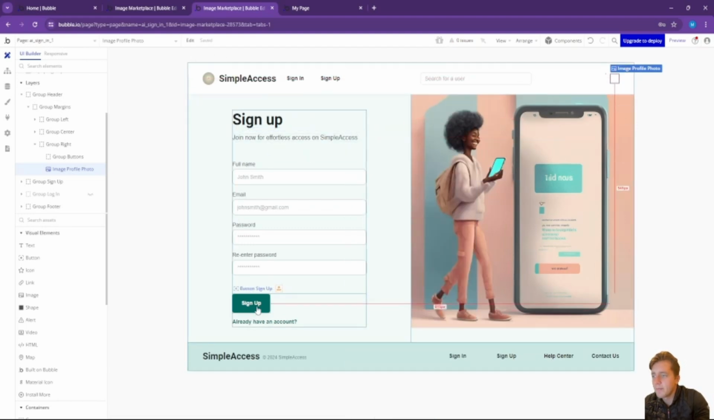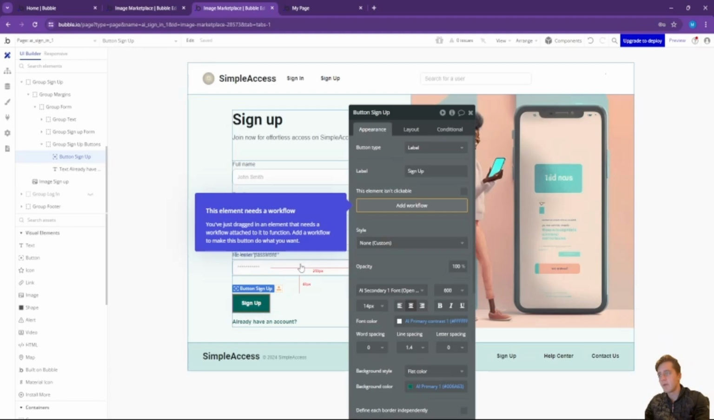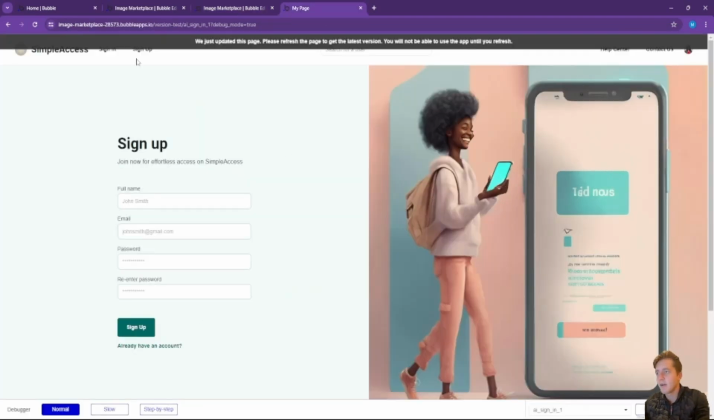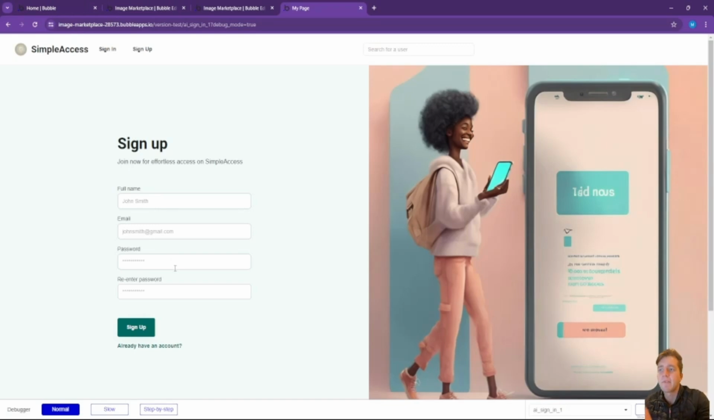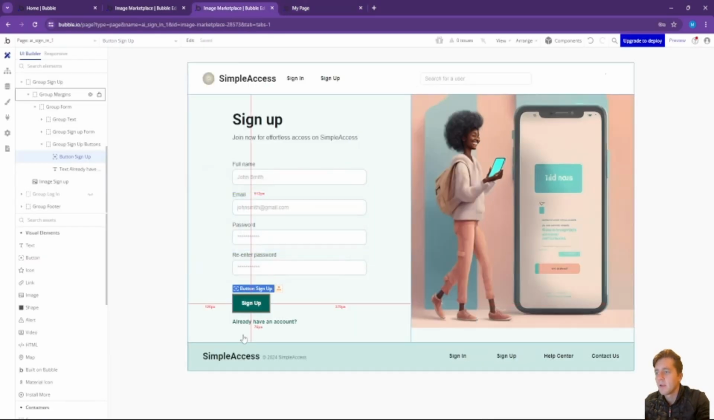Cool, so let's go over here to the sign in button. Right now, if I were to click on the page, nothing's going to happen because we haven't associated the back end with the front end. So sign up, nothing happens.